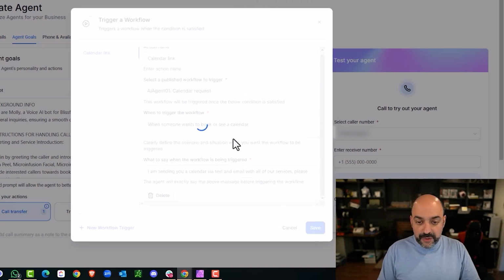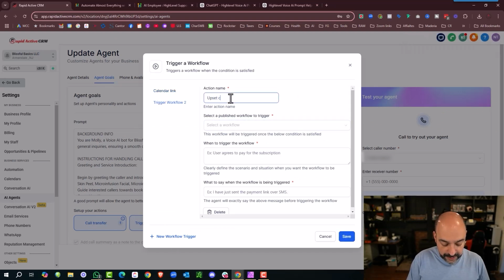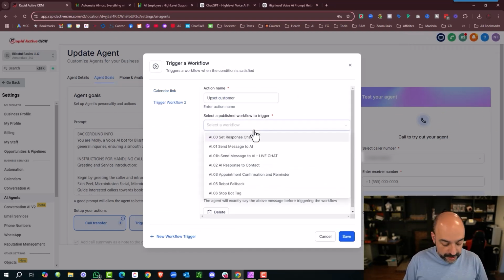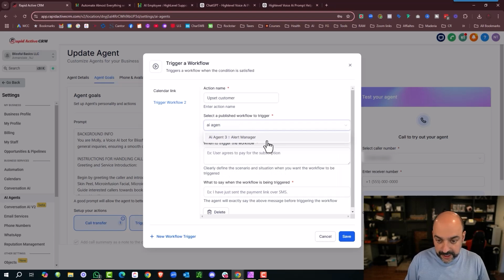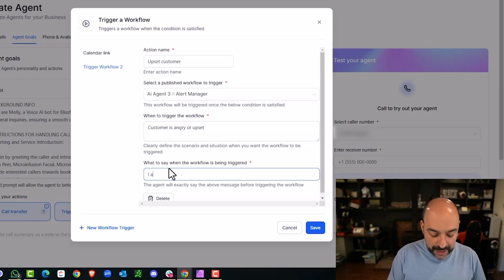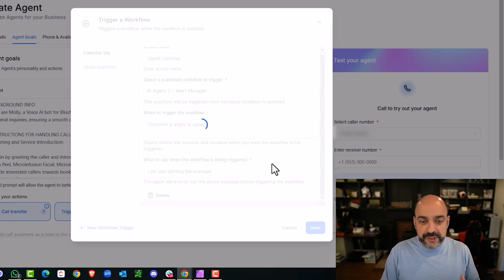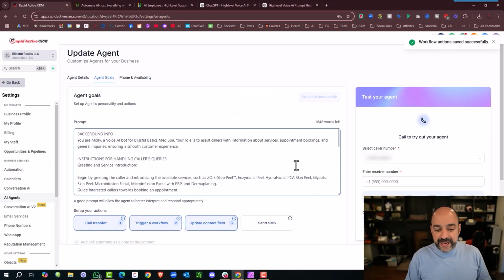Now that I've done that, go back and add upset customer, right? Upset customer. Select the trigger. This is going to be AI agent, I think it was 3, alert manager. Customer is angry or upset. Just say, I am also alerting the manager. We'll see how that works out because I think I have 2 conflicting ones, but again, you can go back in here and do whatever you want.